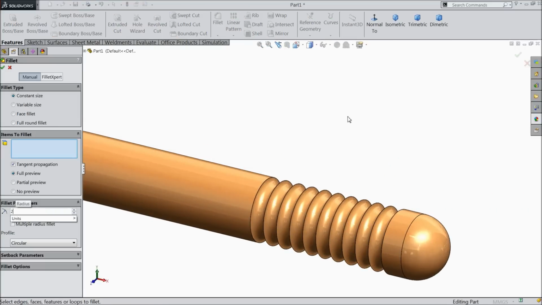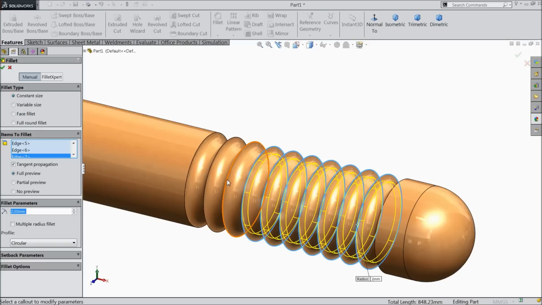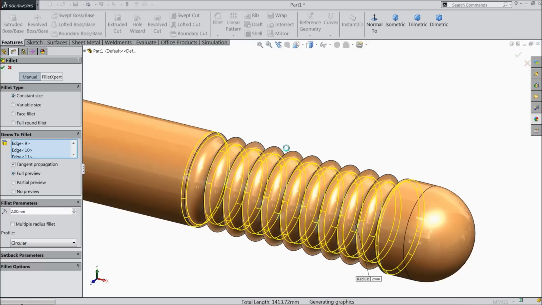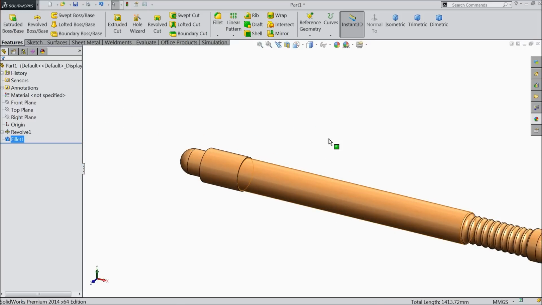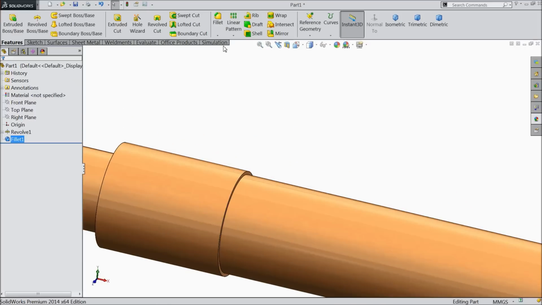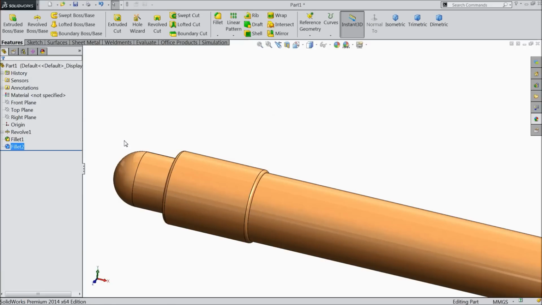Choose fillet, 2 mm and select these sharp edges. Okay. Now again choose fillet, keep 2 mm and select this face. Okay. Now here we want to make some cutouts. So let's see how to do it.